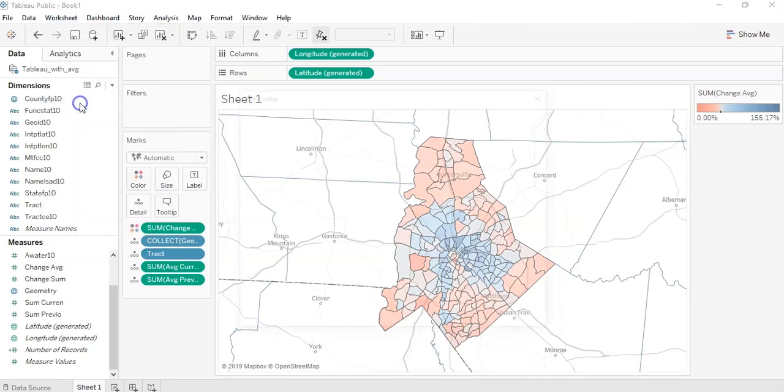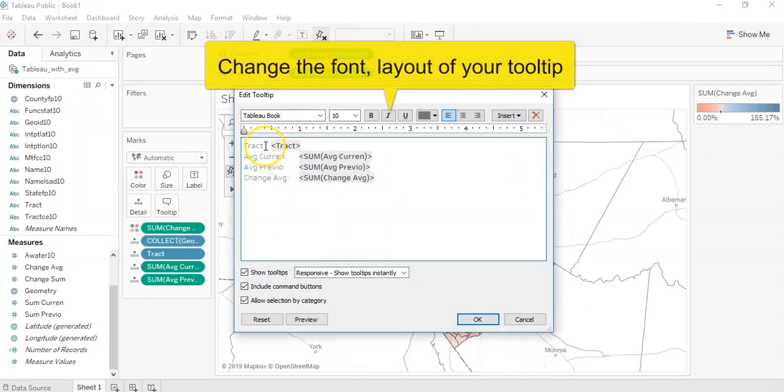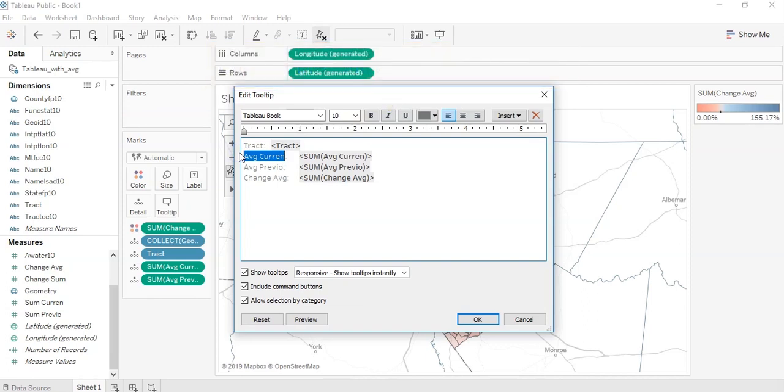So worksheet, tooltip. I'm going to leave this word tract up there because not many people know what a census tract is, so I'm just going to keep it there. I'm going to change some of this lead-in information. I'm going to call it average current value. And average previous value. And then percent change. Right?